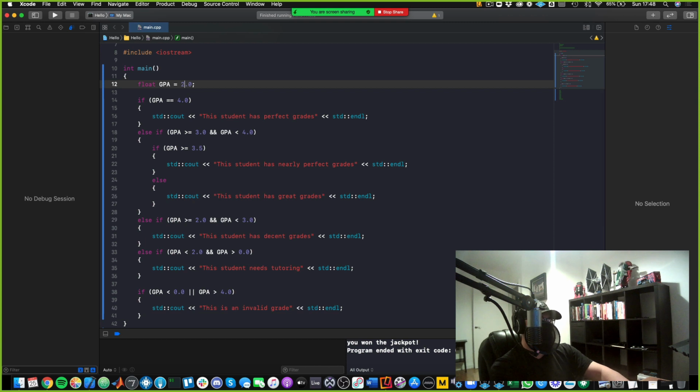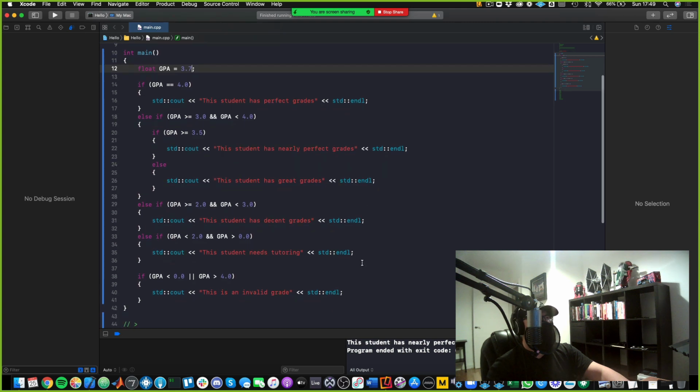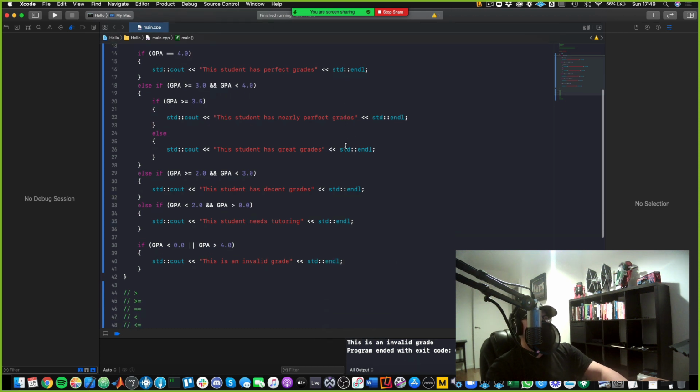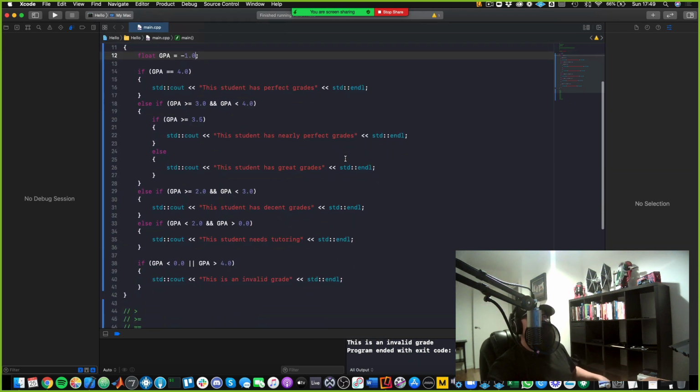So let's just try these really quick, right? So we got 2.0, the student has decent grades. We do 3.3. So let's test out our little nested statement here with 3.7. Student has nearly perfect grades. Let's try an invalid input and see what happens there. This is an invalid grade. Great. So anything else there, Alex?